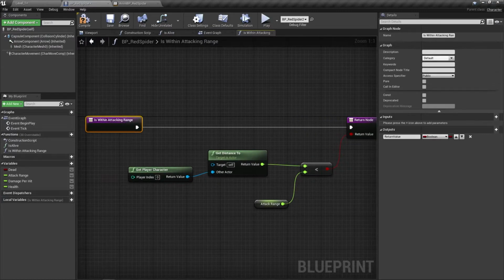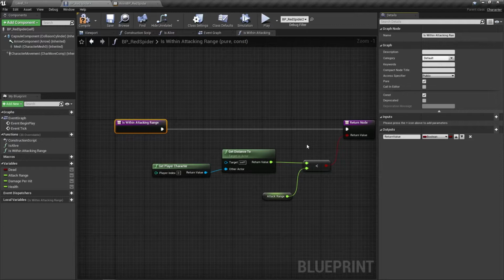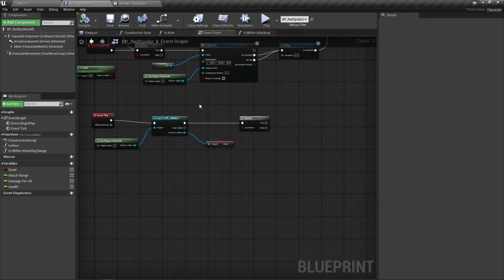And we need to make sure that we set this one as both a pure and a const. So right over here, the little check marks, we want to make sure that this is set up as a pure and a const so that we won't have any outside functions adjusting or changing this information. And there should be return value. Okay, so we're good there. So we have that. So let's go ahead, and the next thing I want to do is go back up to my event graph.